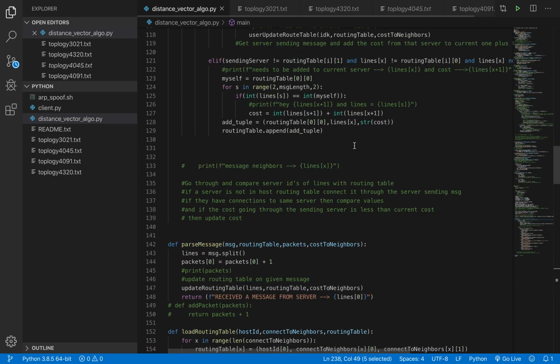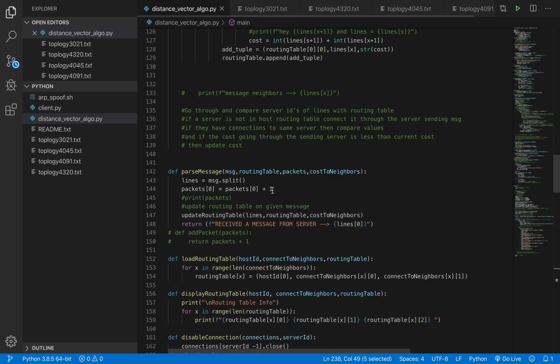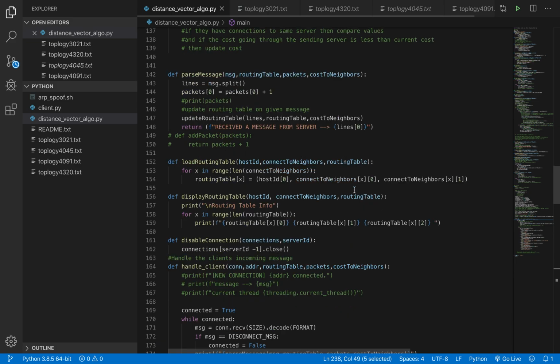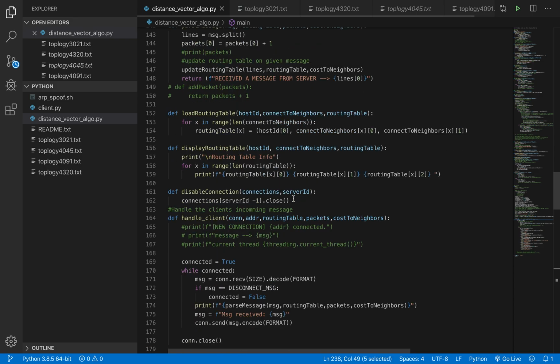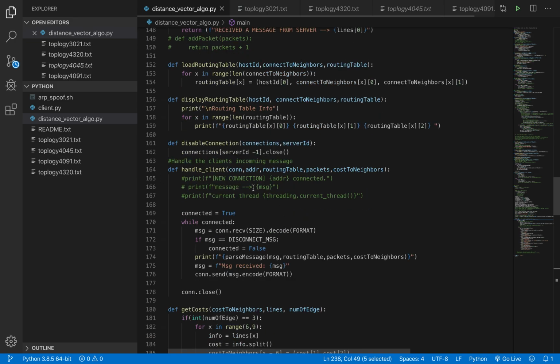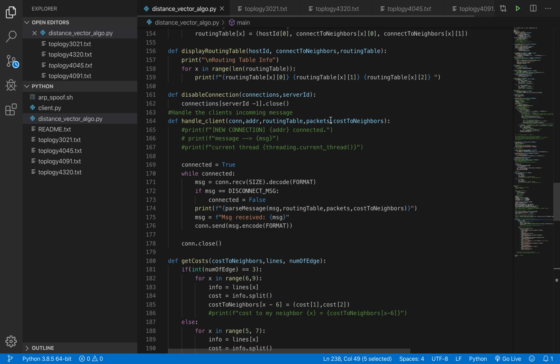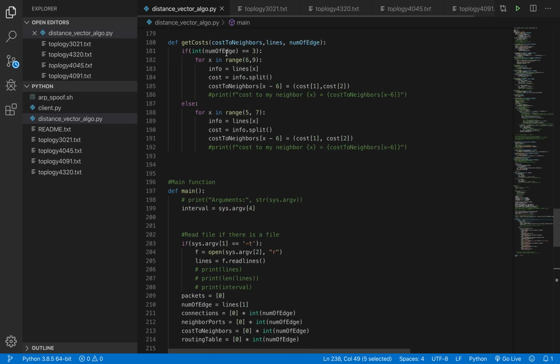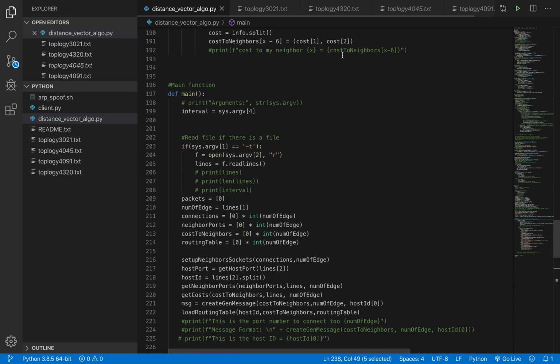And so, else if. This helps me parse messages. With the incoming message, I'll parse that and then be able to do stuff through that command. This loads routing table upon initialization. This is for displaying the routing table. This is to disable the connection and to handle clients. Handle client is what is used to receive messages, and so it handles the messages received from the client. This gets my cost to my neighbors, which helps with updating the routing table.